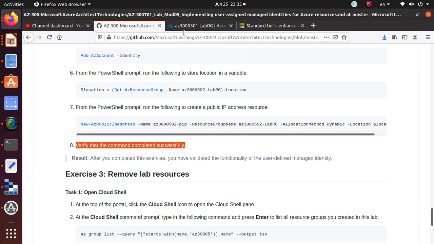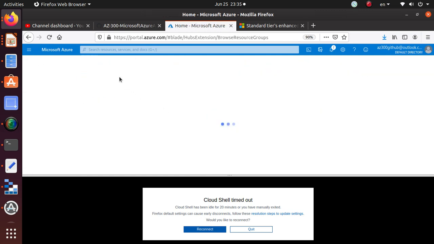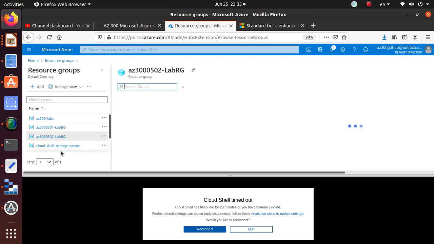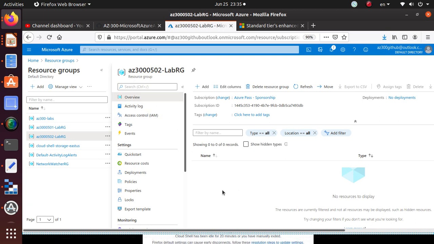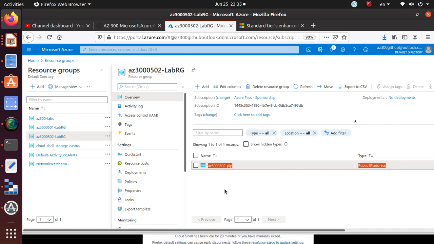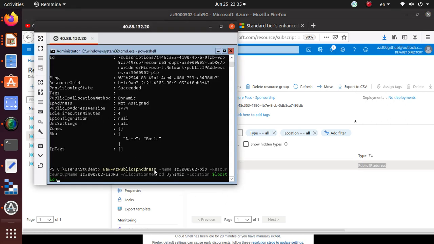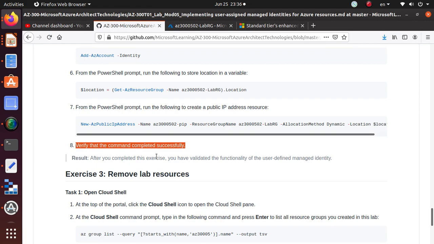If you want to verify, you can also come back over here and go to that resource group. Come over here, go to the resource group, and this is the resource group, and we should see there is a new public IP address created in here. I still don't see it, and sometimes you have to refresh it a couple of times, and there we go. This is the public IP address that we just created by running this particular command as the identity that is attached to this virtual machine. So that's pretty much all that we needed to do for this lab.